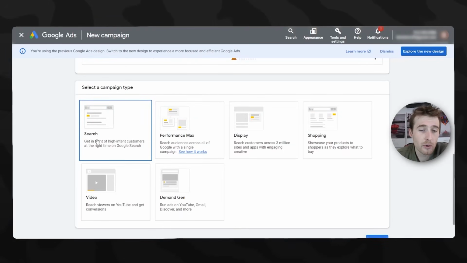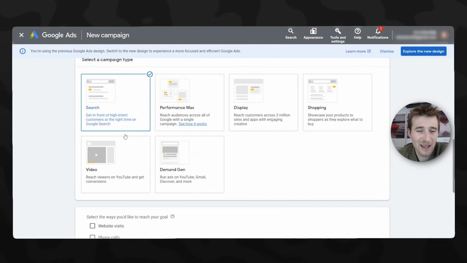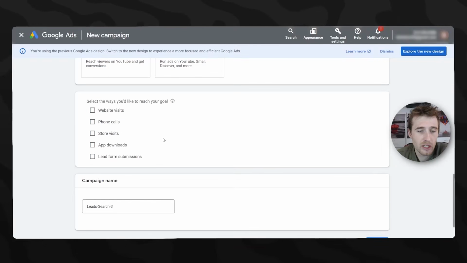We're going to come down here to search. There's a lot of great campaigns in here. Demand gen's brand new, video, performance max, display, shopping. All this stuff is great depending on how you use it. What we're going to do here is just keep on scrolling through. We're going to type in our campaign name. So for this one, let's do pool installation.